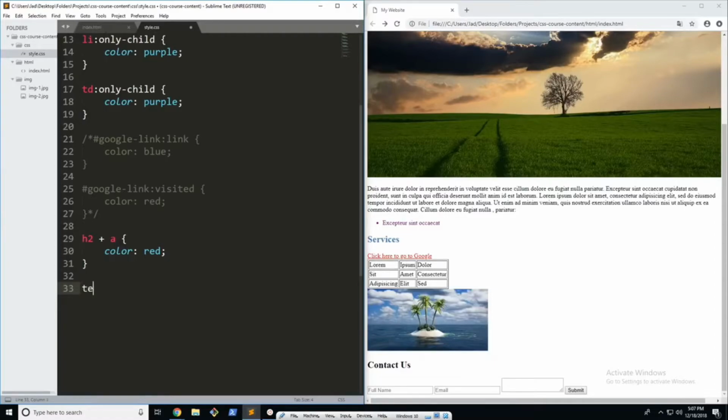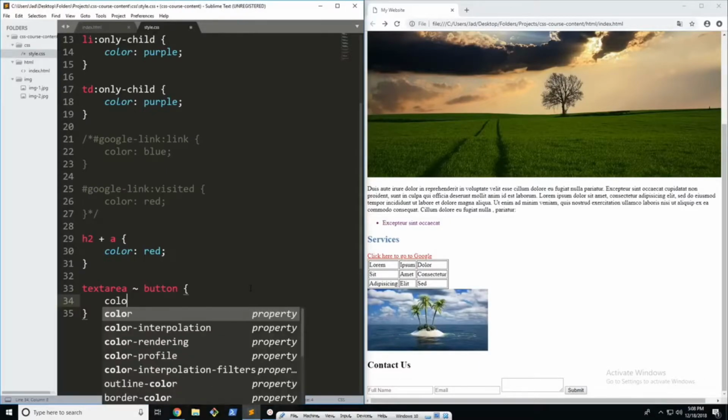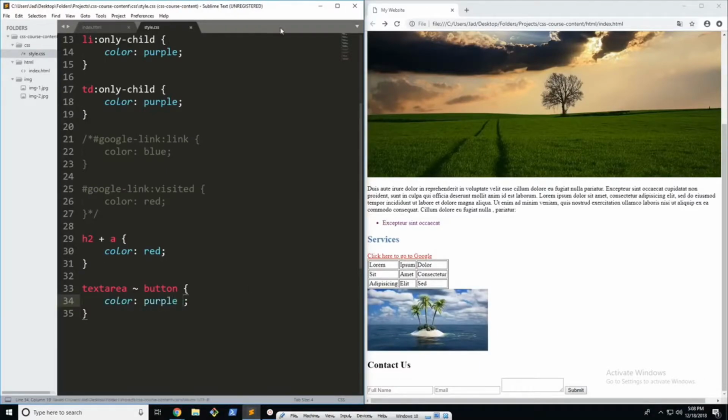So sorry, it's actually going to be text area, right? Because that's the first element here, which is our text area. And then this symbol, followed by our button, like that. So this is saying every button that is after a text area, but they're in the same parent. So from here, we can go and style it however we want. So in this case, I'm going to go ahead and just say the color is purple. Now if we go ahead and refresh, you can see that the button color is purple.